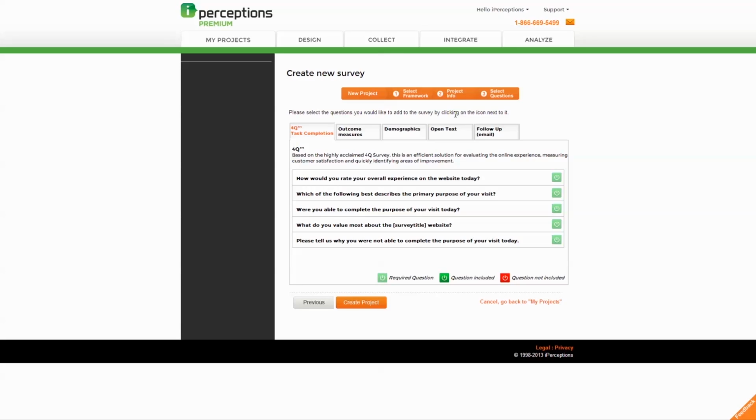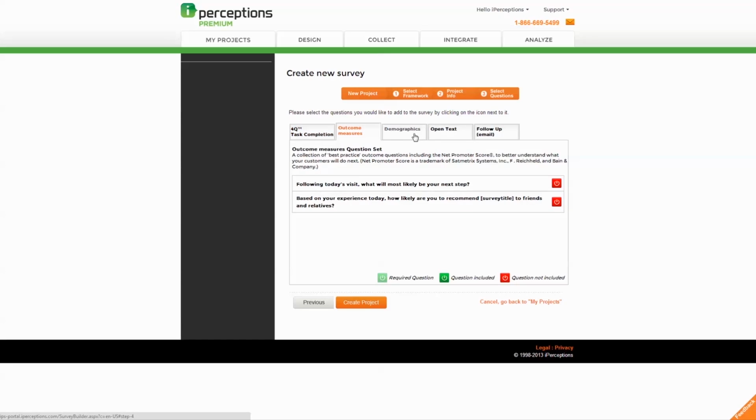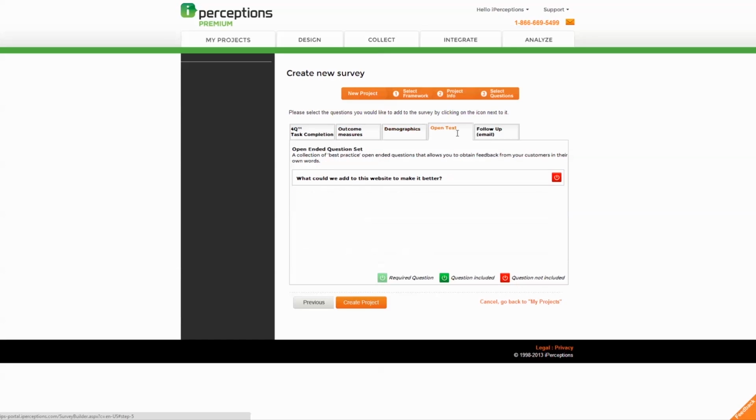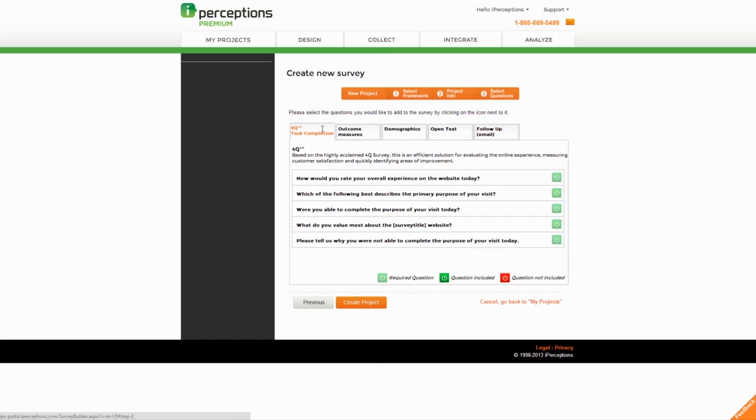The survey creation wizard gives you access to a number of commonly asked questions that you can add to your survey. As you can see, these questions are organized based on their types, such as outcome measures, demographics, open-ended, while you'll also have access to an optional question which allows respondents to provide their email address. Since we're using the 4Q framework, you'll see that the essential questions are automatically included in your survey.